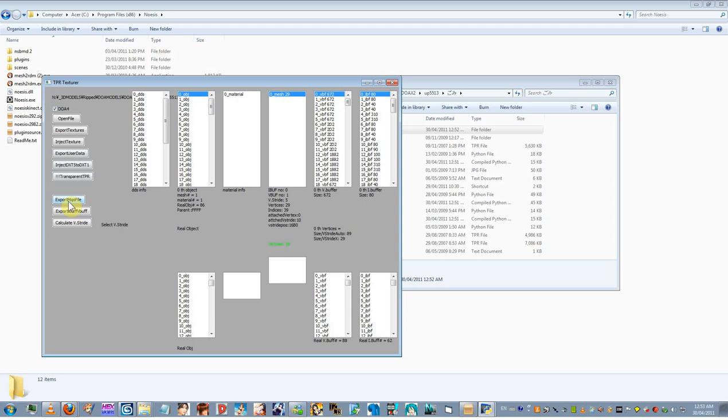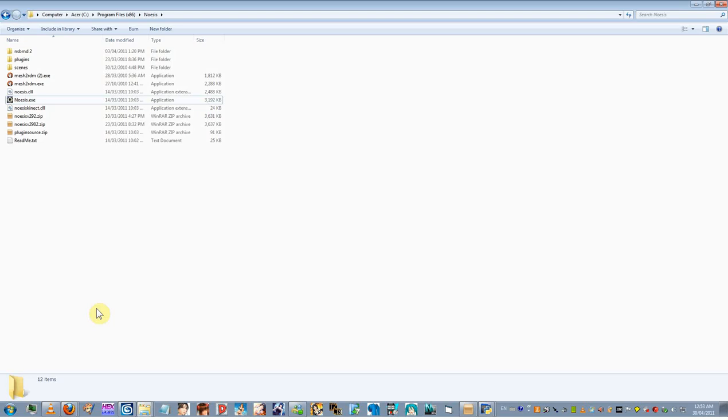Then do it again. Export. Export. Export. Export. I believe that's how this program works. I don't know, but I'm pretty sure that's the only way to get a mesh file out of it. Alright. Gotta get rid of this directory.